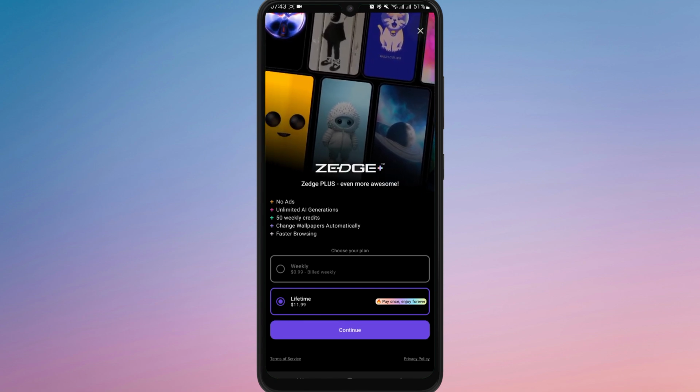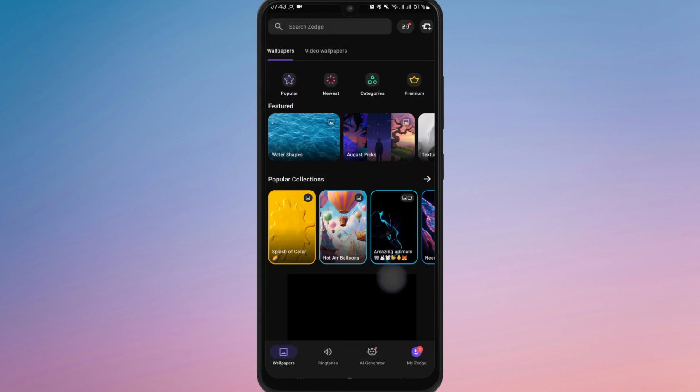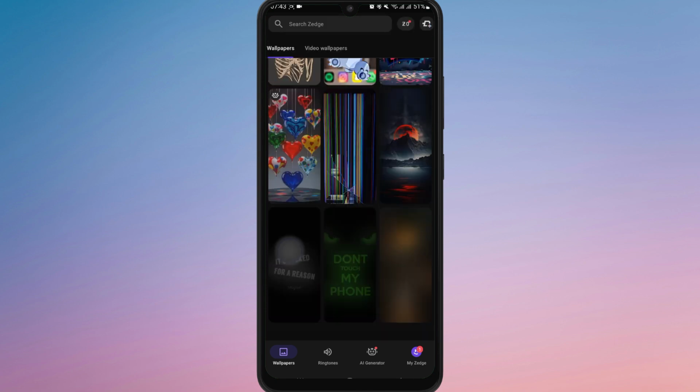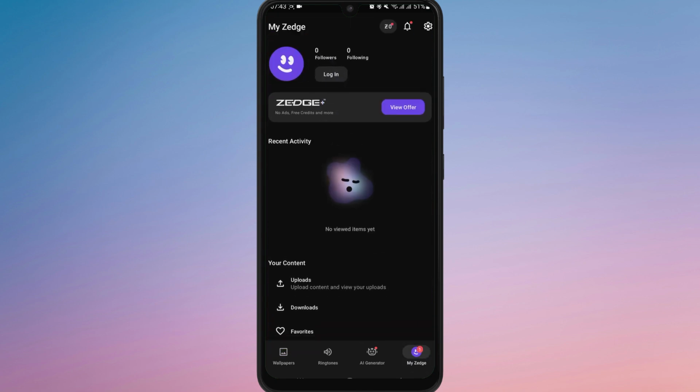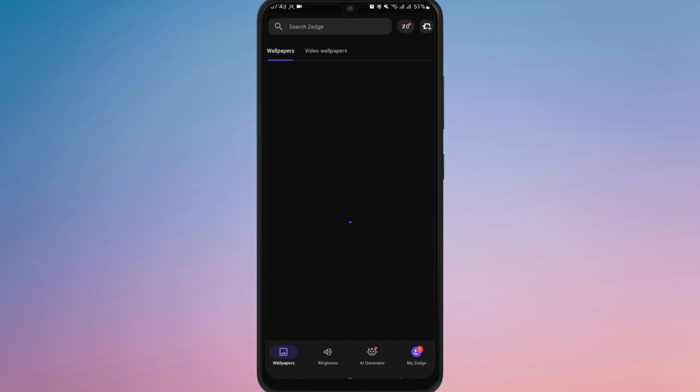As a guest user, you can browse wallpapers, ringtones, notification sounds, and live wallpapers without any restrictions. You can source and download content directly without signing up.